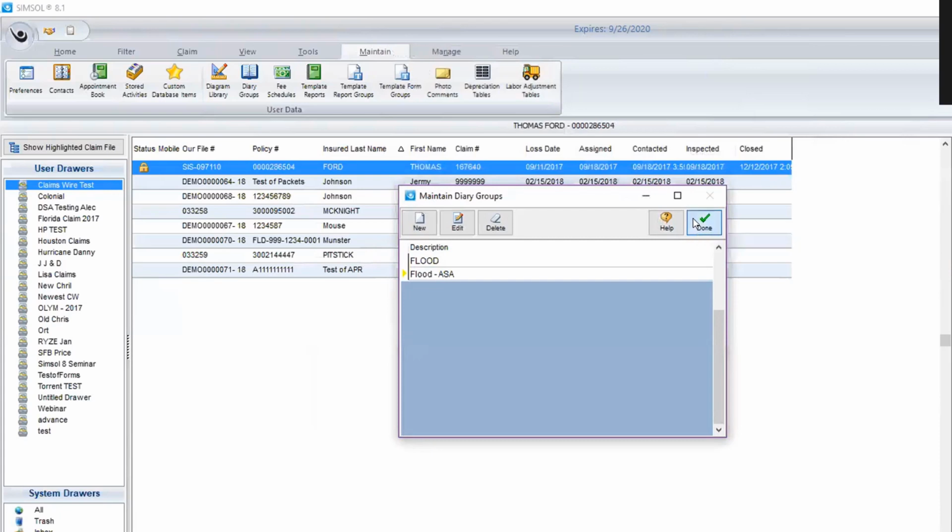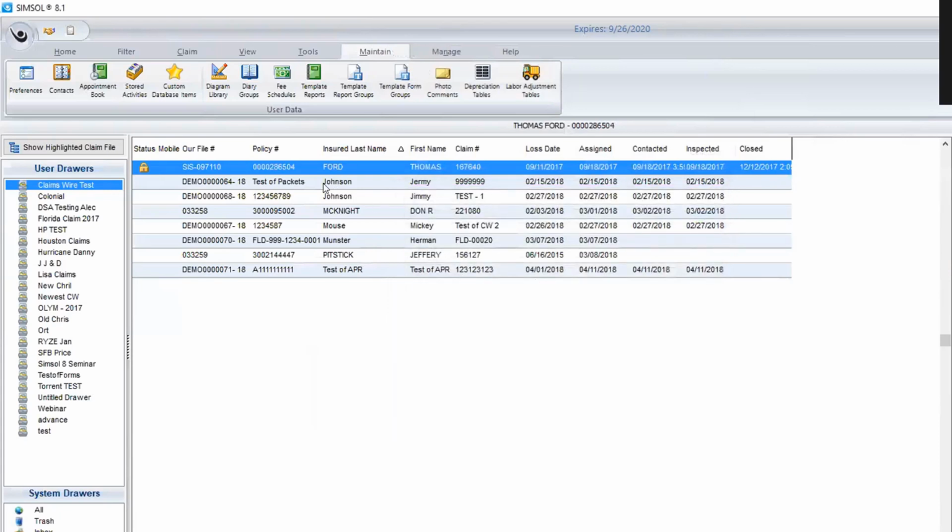And then there's the other one. I'm going to get out of that. First of all, it will tell you the assigned group, and then after you do that and hit done, it will tell you what all the groups are, and then you can make your choice from there. Okay, so that is our diary groups.